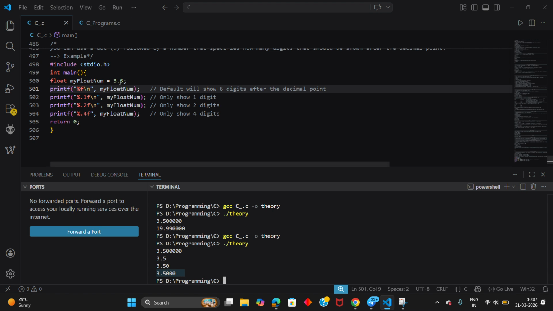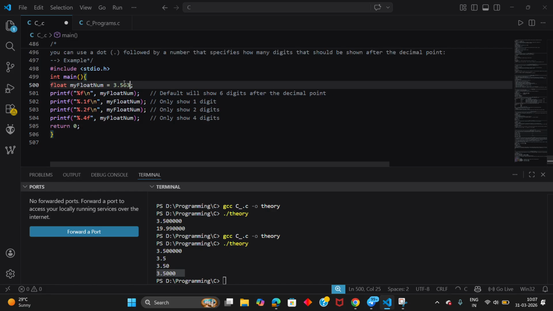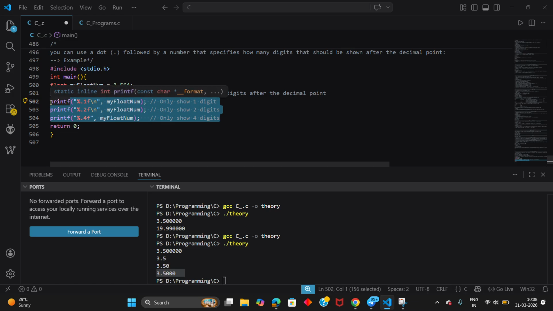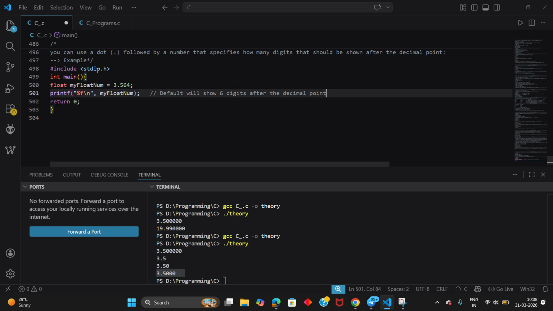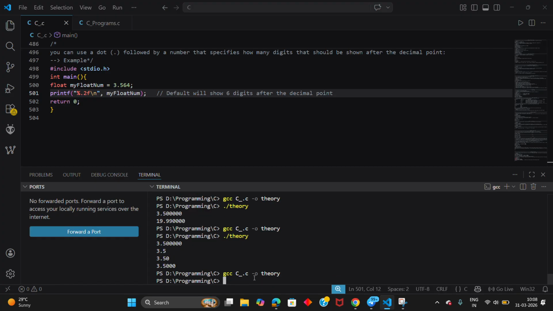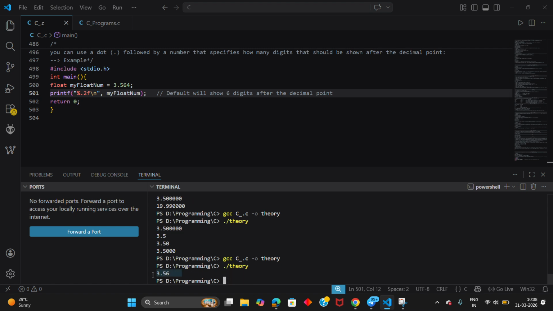Suppose your number is like this. I have already discussed this in the previous class, don't worry. If you want two digits to be printed, then what will the output be? 3.56 or 3.57? It will be 3.56.